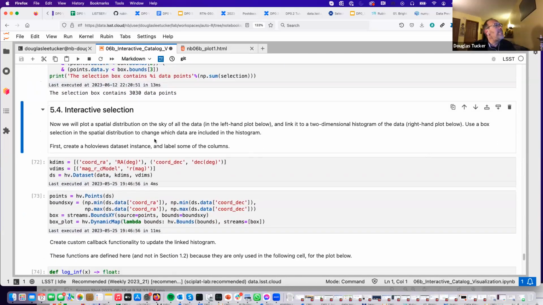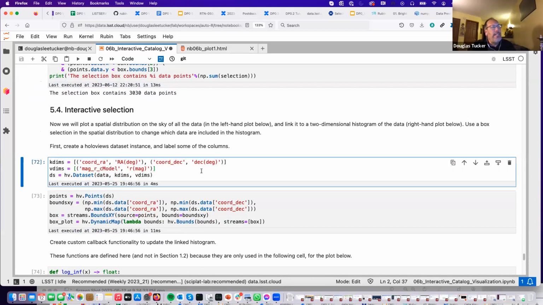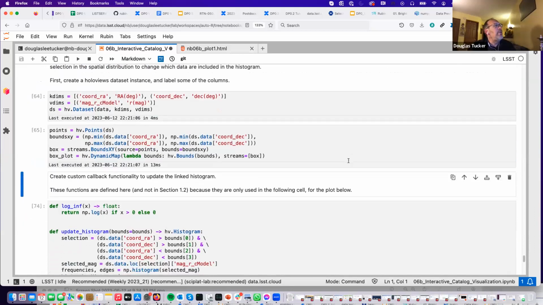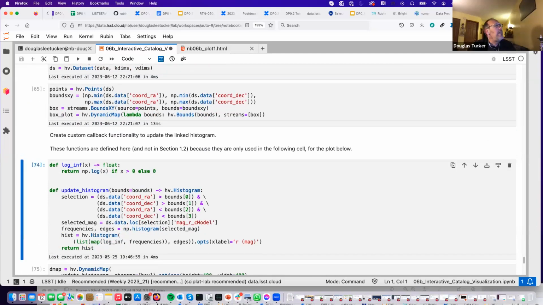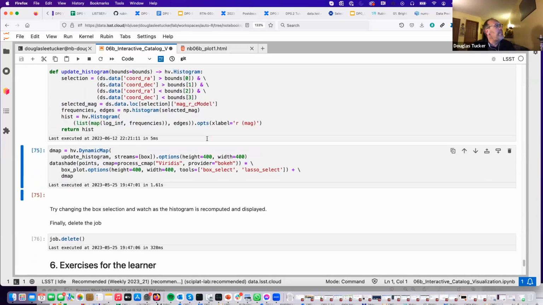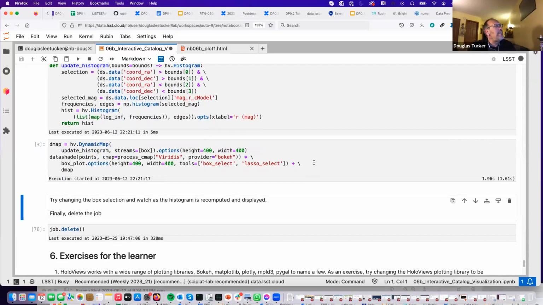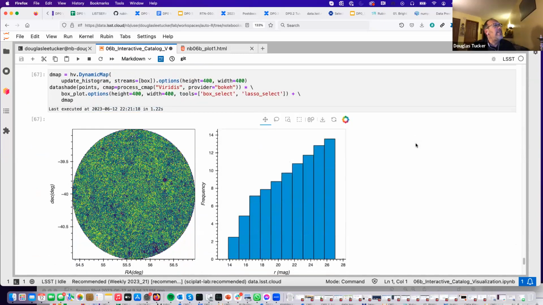Let's do interactive selection. I won't go into details. We're still using the data shader here. I just wanted to show you what happens. Let's create a couple extra functions here, and then we can plot things. And okay, all right, so here's another plot.